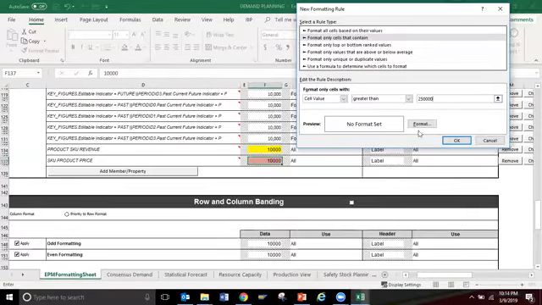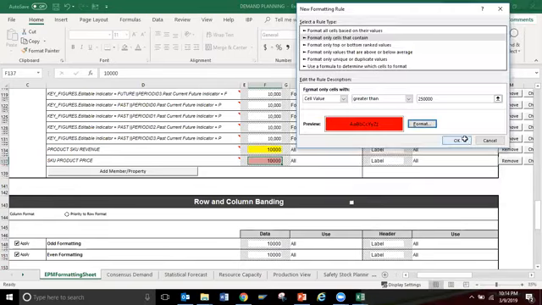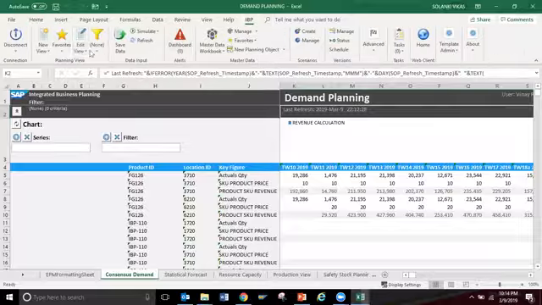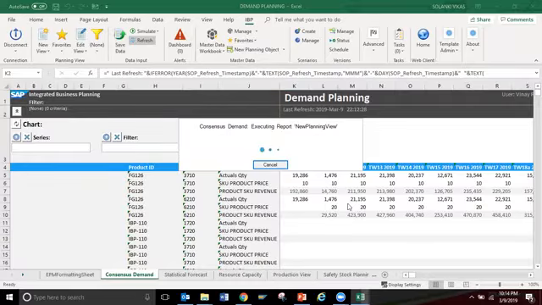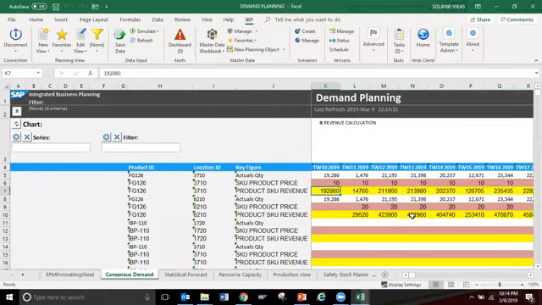Correct. So whatever setting we have done, you can just go over here and refresh it. So it has highlighted those values. Now, I was showing this template option.